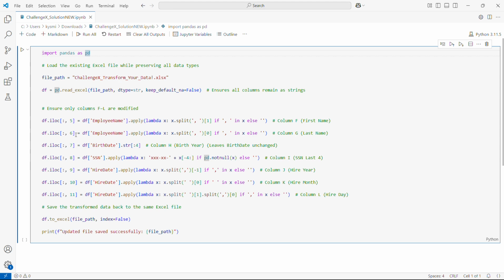We're going to do the same thing for our last name that's going to go in column G, except this time we're taking the first part of that split, which splits on an index of 0, so we're going to take the first part of that, which is 0, and then the second part, which is 1. Next, we're going to take the birth date, and we're going to take the last 4 numbers listed, because we're only wanting the year. We're going to put that into column H.